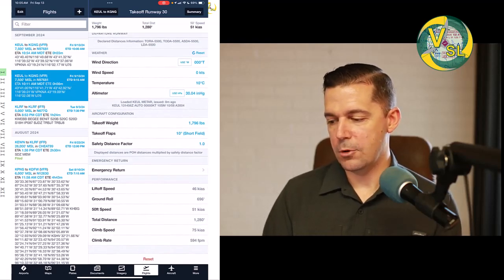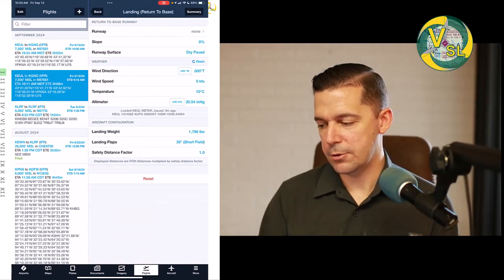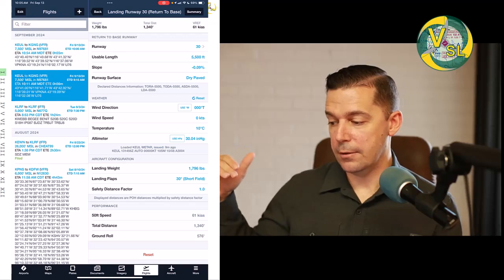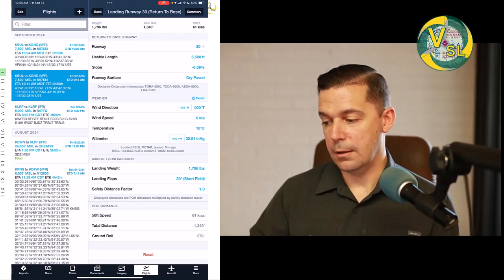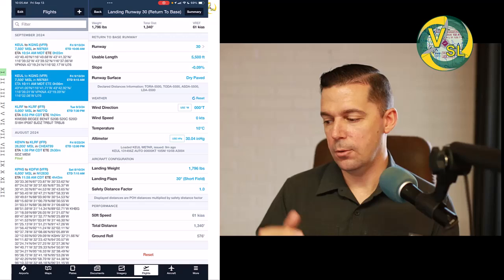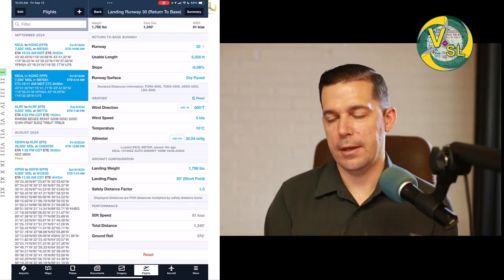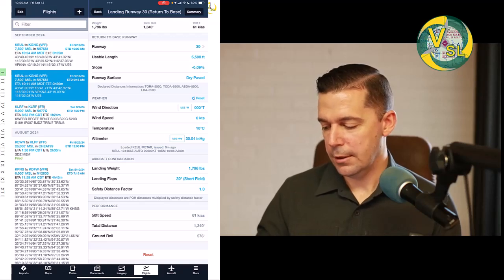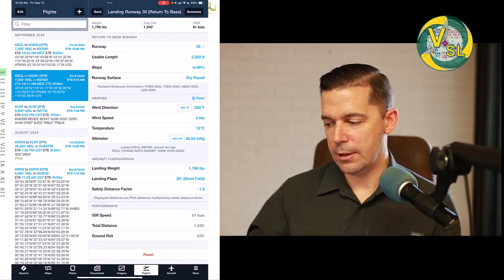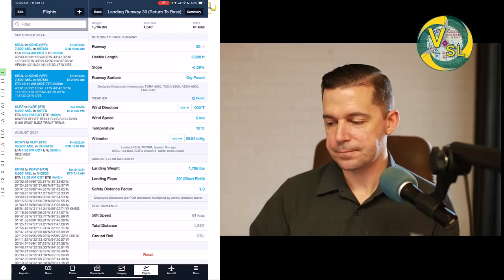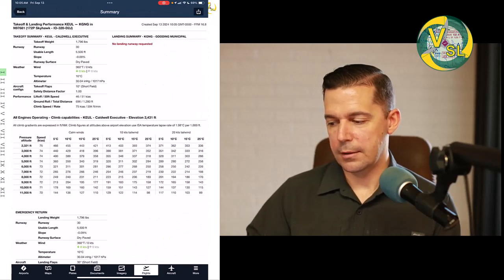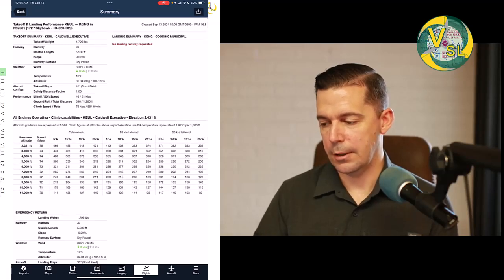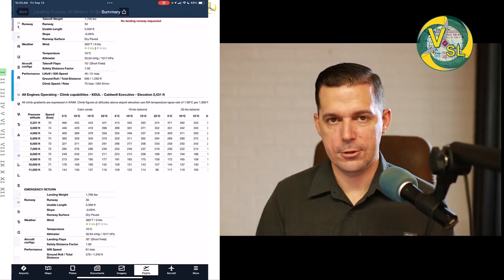I can tap on emergency return, and if I want emergency return to runway 30, it's going to say, okay, coming back around, returning to base immediately, my total landing distance is going to be 1,340 feet. So these are some really cool features here. It's giving me all this information readily available. I can tap on summary, and it gives me all my landing information for that airport and the emergency return. I could print that out, have that ready for the check ride.